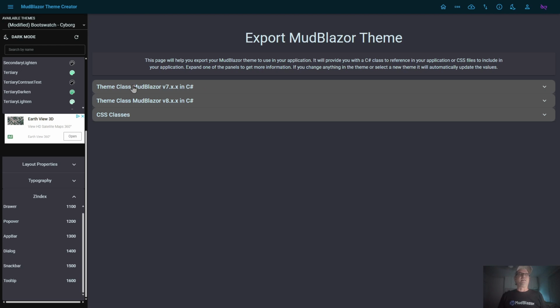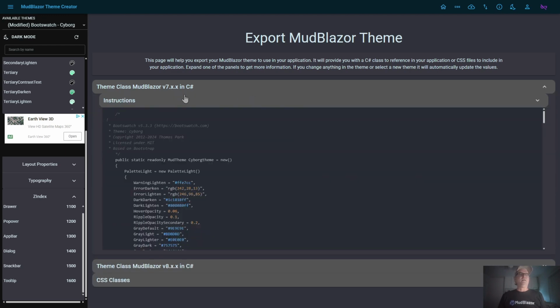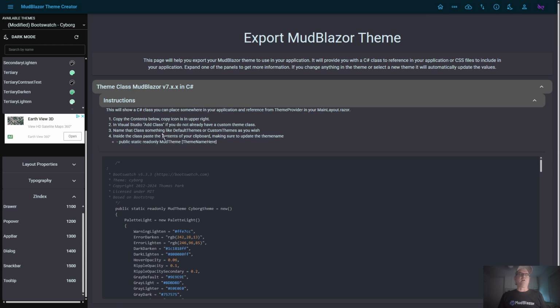So we're going to go to theme class MudBlazor. This particular application I'm going to use it on is in version 7, so we're going to go with version 7. We'll expand it here, and it's got some instructions. If you've never done it before, you can read the instructions and hopefully with the video put it together and have this taken care of in no time fast.